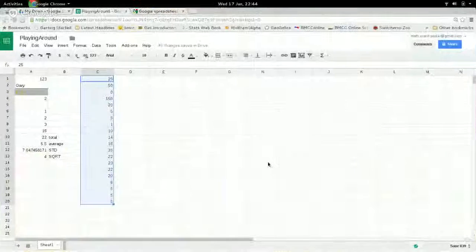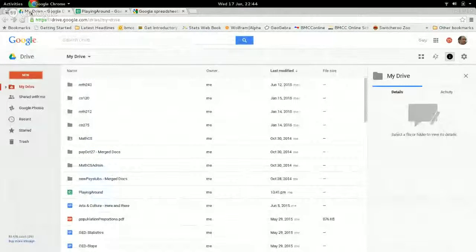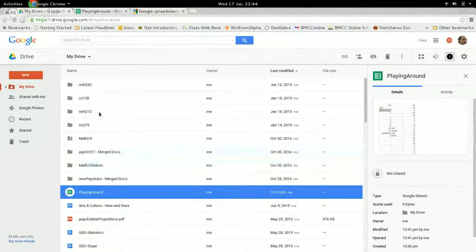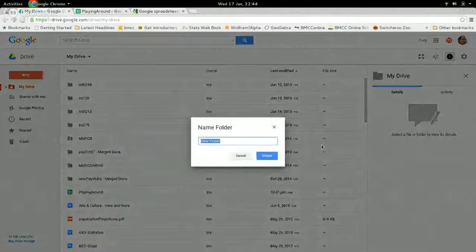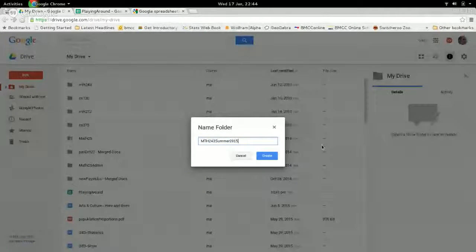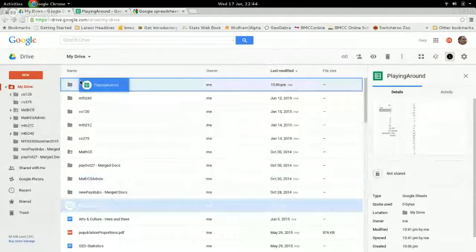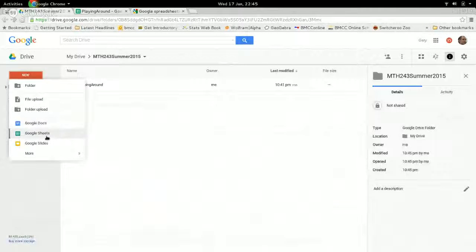Another nice thing about Google Sheets is I don't have to worry about where I saved it necessarily. So when I go back to my drive, I can see that the file playing around is in there. I could create a special folder for it. So I could go to New, Folder, and I could say something like Math 243, Summer 2015. It'll create a folder for me, and then I can stick files in there, or enter that, and put a new sheet or doc in there.